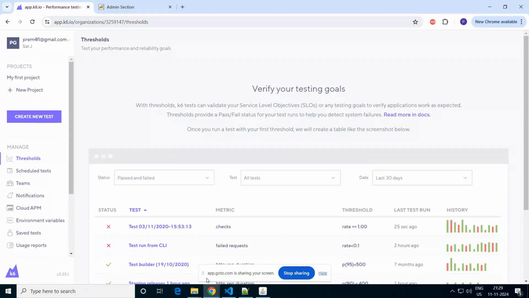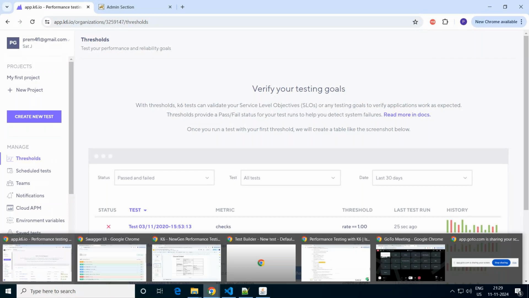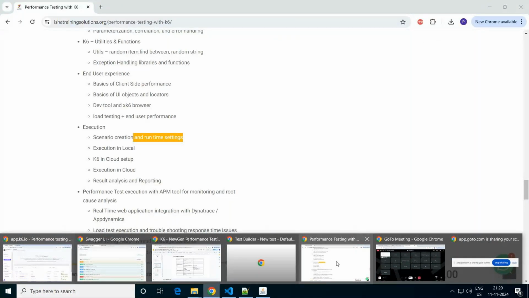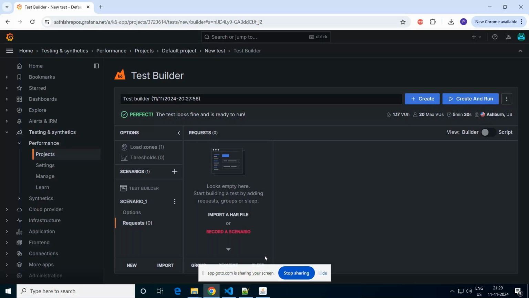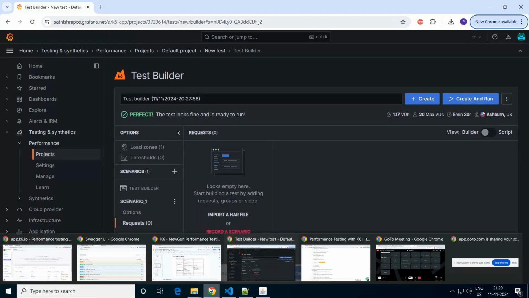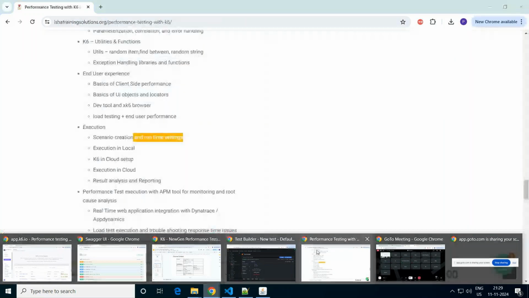Okay, and since I told you K6 has been acquired by Grafana, right? So you'll also be able to create your account in Grafana. Grafana being open source plus commercial, it offers you some free usage for your learning, your POC, your hands-on. You can create an account in Grafana, and then go and create scripts and execute some 50 user tests easily. Okay, so we learn both execution through K6 Cloud as well as your local.